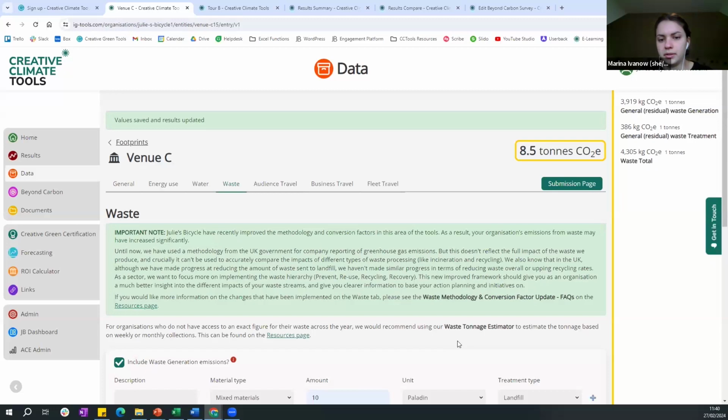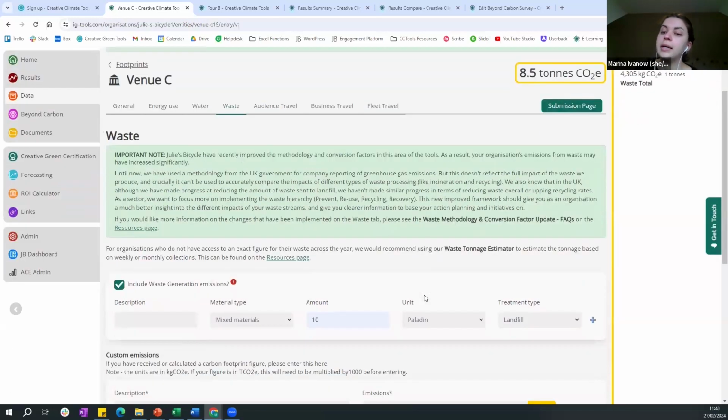So that's just to cover that part, and that's useful to see the breakdown, and that's something that we've added in our recent update. And this type of data, the waste data, is likely to come from your waste contractor. However, for organizations who don't have their tonnage data available, we've also developed a waste tonnage estimator, which you can find at our resources page. And this is essentially a really simple spreadsheet calculator, which estimates the weight of your waste based off of how many bins are collected per week or per month in your organization.